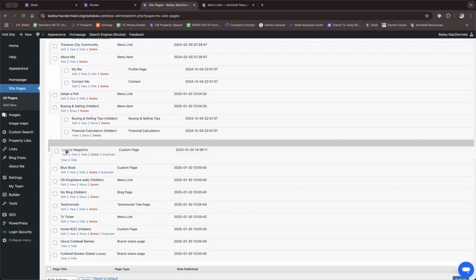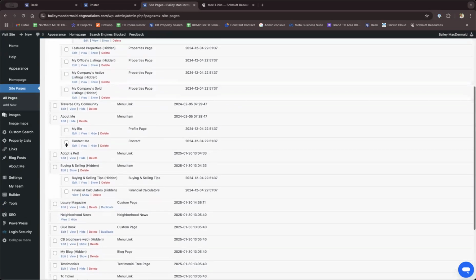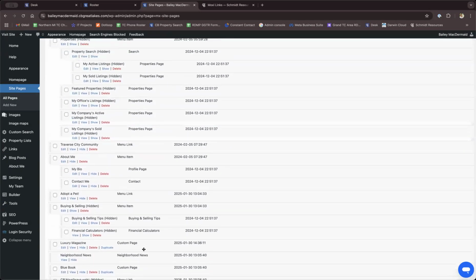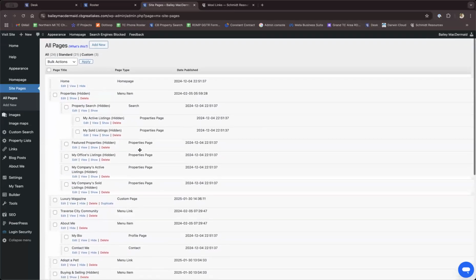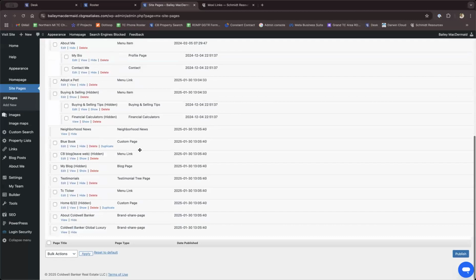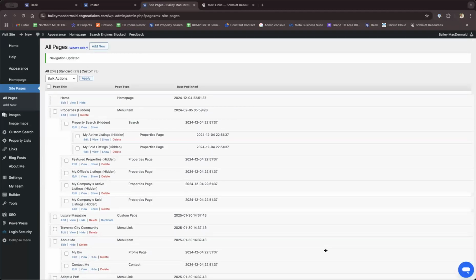We can, of course, drag and drop that wherever we want it to show up. So if you want it to maybe be closer to the front of your navigation menu, you can drag and drop it wherever you would like. And then always make sure you hit that blue publish button in the very bottom right-hand corner. That's what's going to save all your changes and make them visible to anyone who would be visiting from the internet.